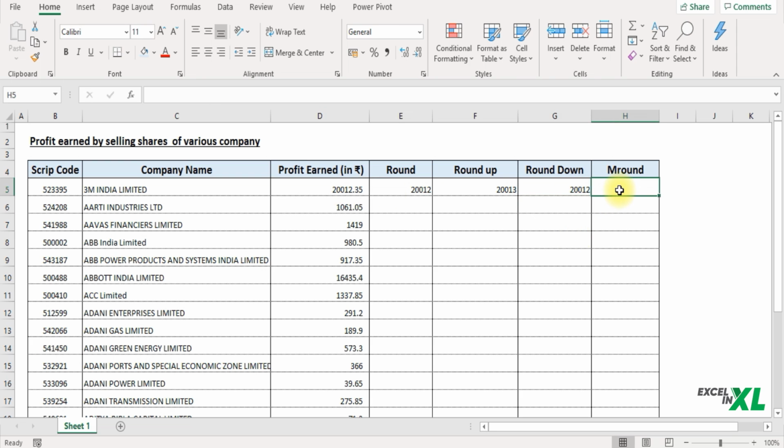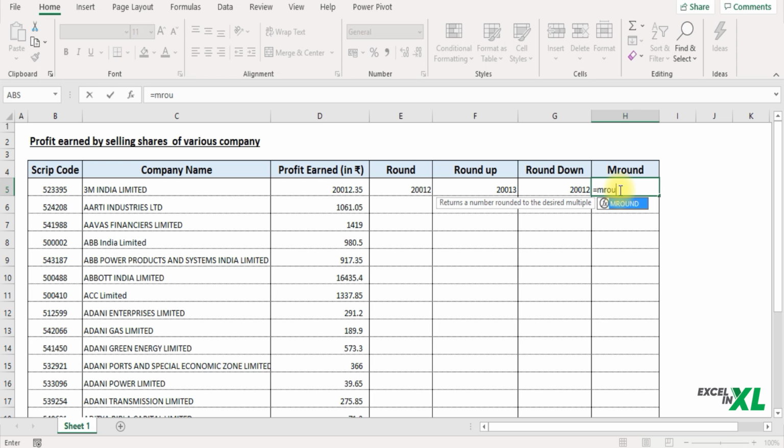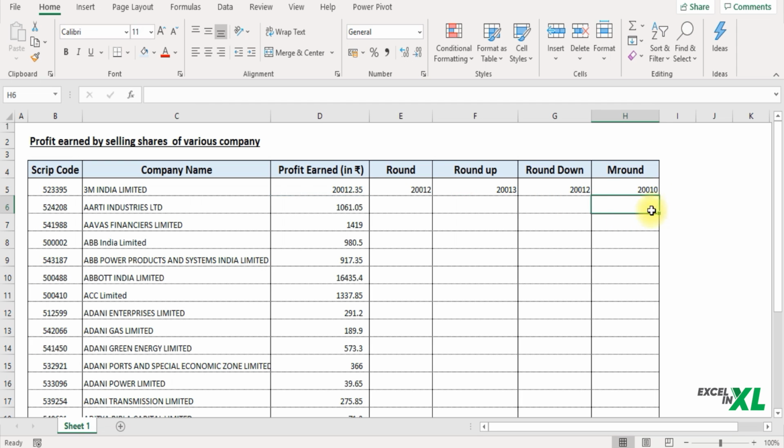The next function we have is the MROUND function. MROUND basically returns a number nearest to the desired multiple. Let me show you how. So I write the formula equal to MROUND, and it has two arguments, the number and the multiple. So I select the number, comma, I select the multiple as 5 because I want it to round to the multiple of 5. So I write in that, close the parenthesis, press enter. So you can see it has rounded to the nearest multiple of 5.